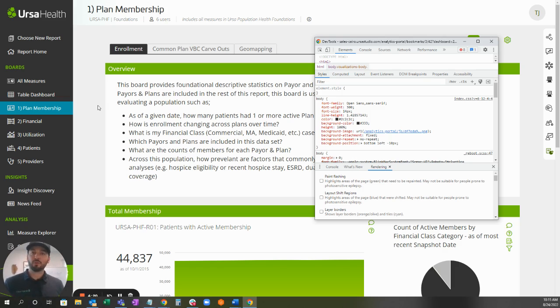Like I said, very useful Chrome tool that comes with the browser. You don't need an additional extension or anything like that. I hope this was helpful.